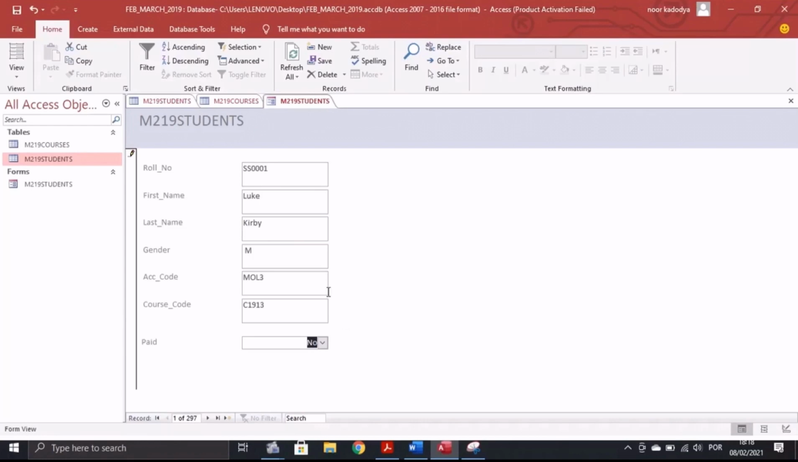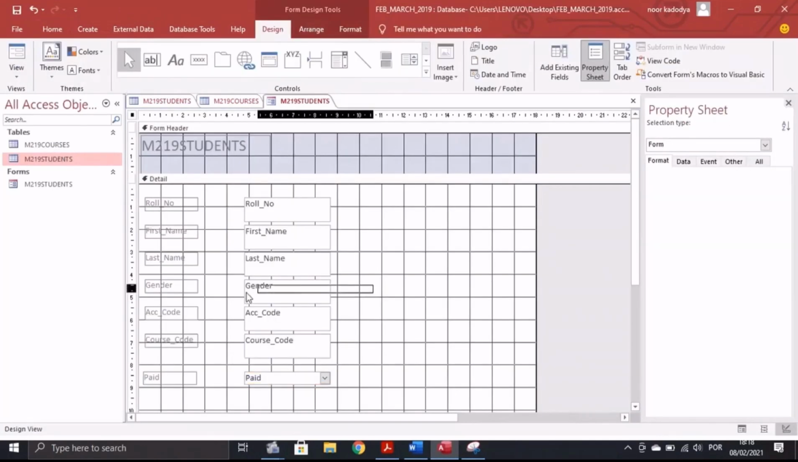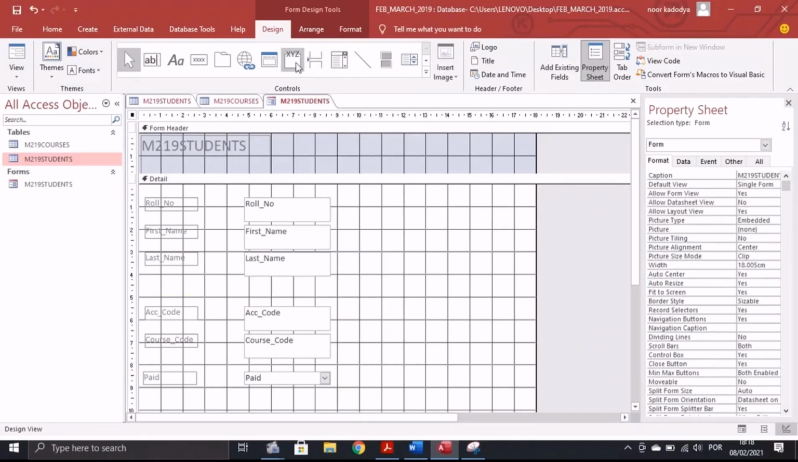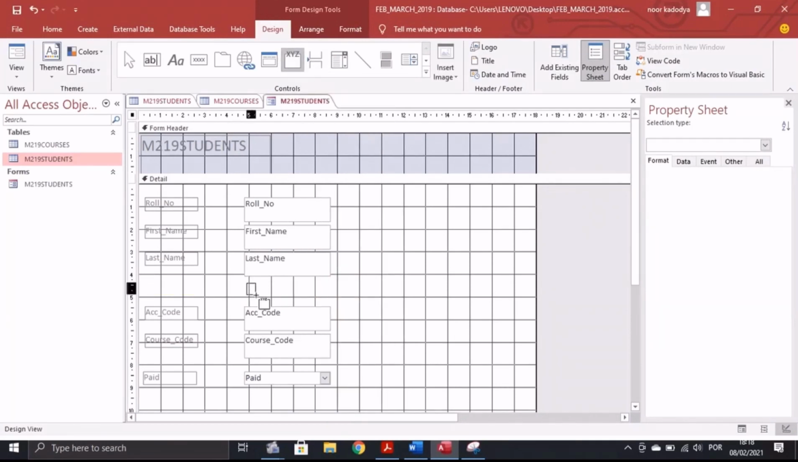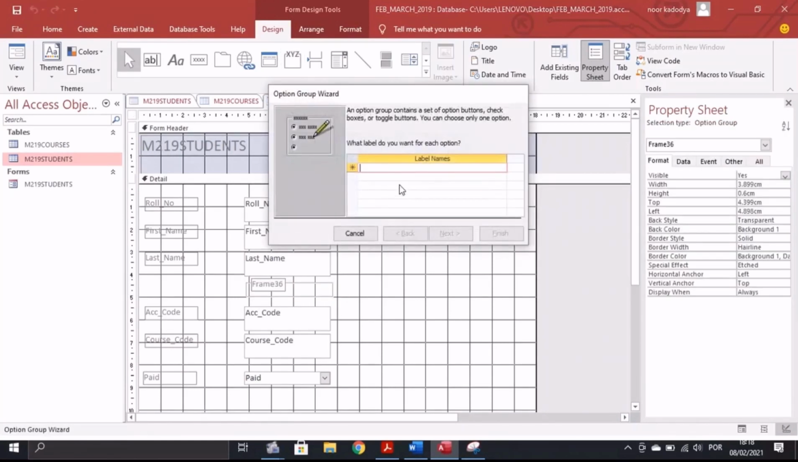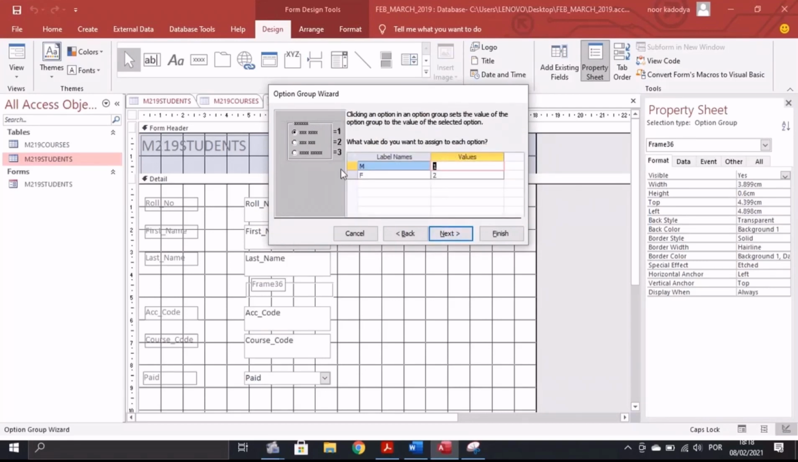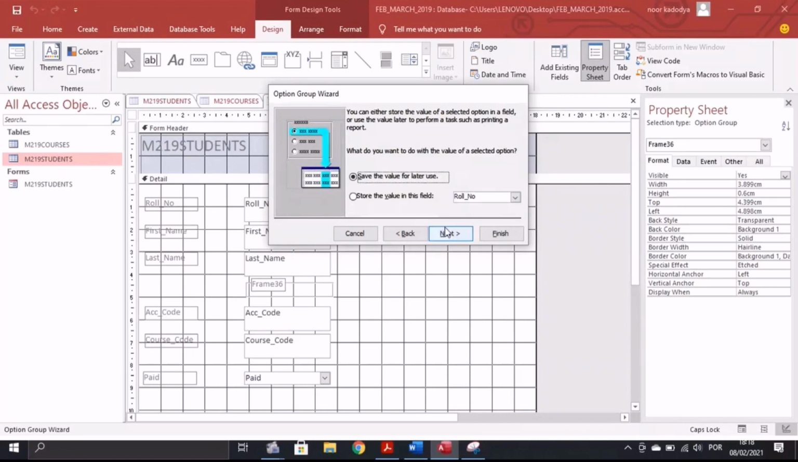Now, in the gender, we can only have the option M or F. So for this, I will insert a tick box. So I will delete this, and I will insert the option group, add in the field here, and the label names will be M or F. Go to next, and I will choose the default option, so which is the second option. We have M for 1, F means 2, just continue, and we store this value in the gender field.